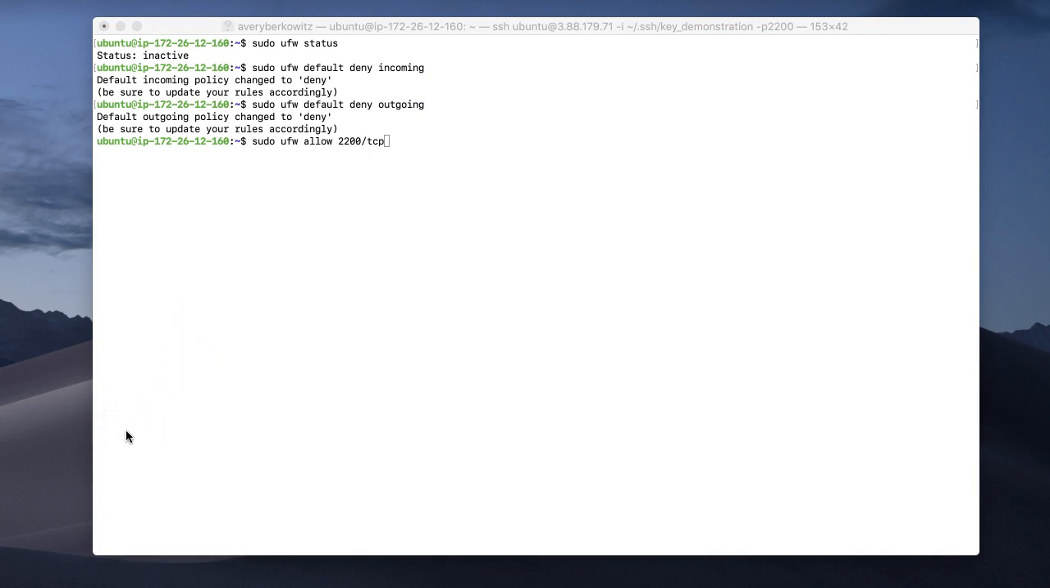And so before we do that, we want to make sure that our SSH connection will still work. So we also need to allow our connections through port 2200. We can do that using the following command. Sudo ufw allow 2200/tcp. And we'll see here that the rules have been updated.